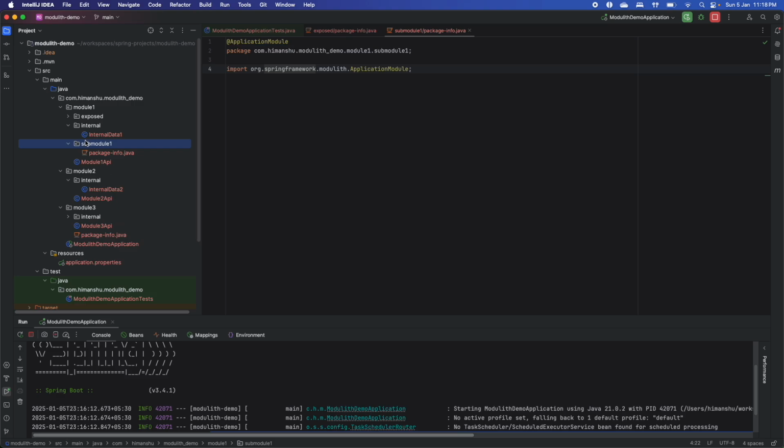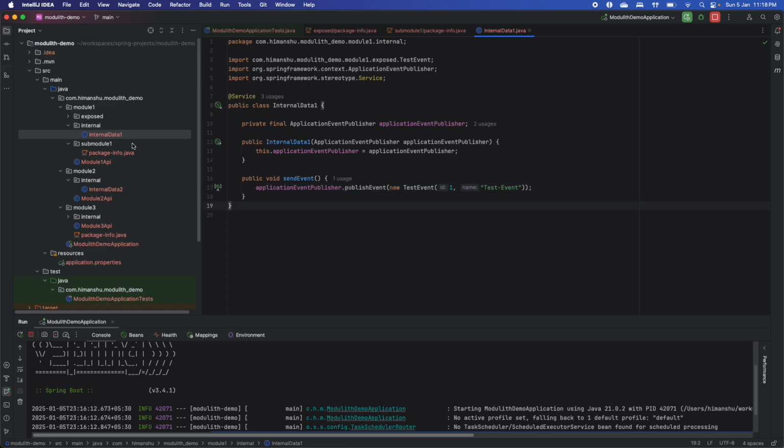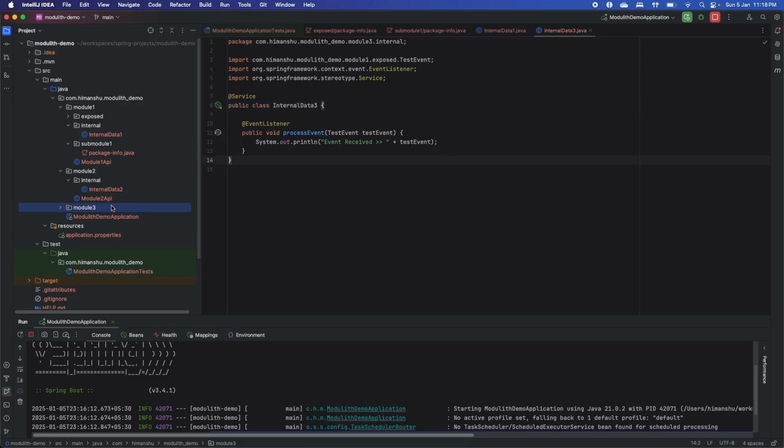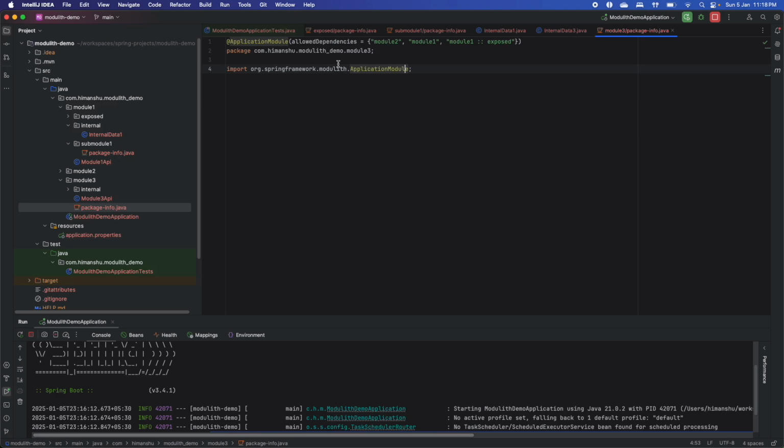After this, we also checked how the communication happens. For that, we sent an event from our module 1 internal data, and that event is caught by internal data 3 of module 3. And then lastly, we made one customization where we enforce in module 3 which dependent modules can be defined, so that in your module you can customize which modules it is allowed to interact with.